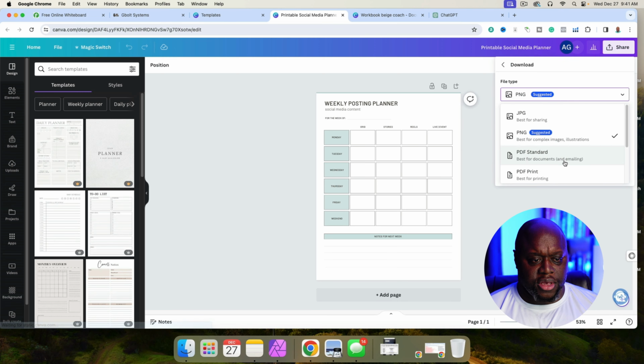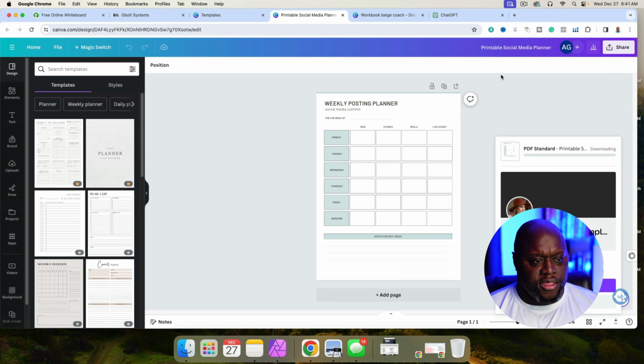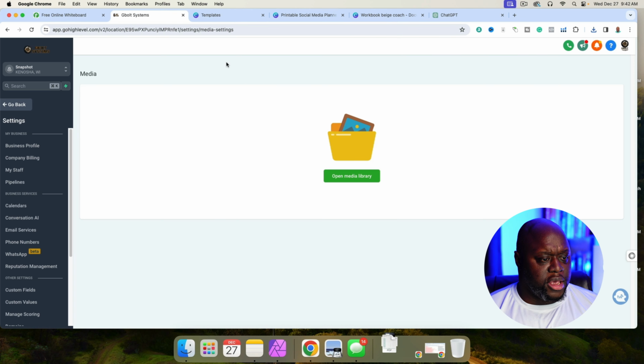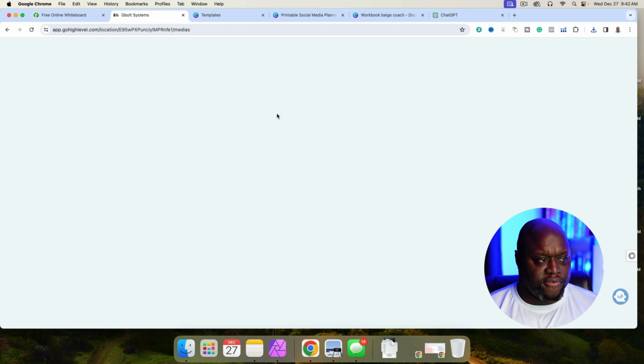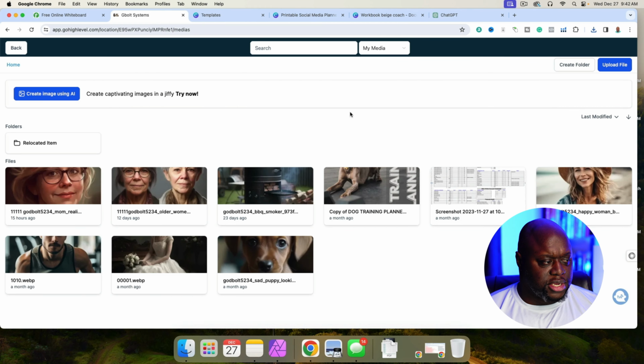I'm going to make sure that this is a PDF, click download, and then I can take this PDF, put it in Gbolt Systems, and then we can deliver it. So Gbolt Systems really is a one-stop shop.